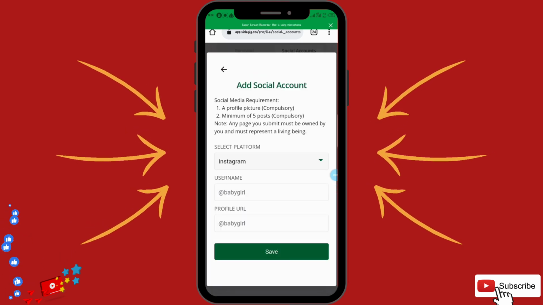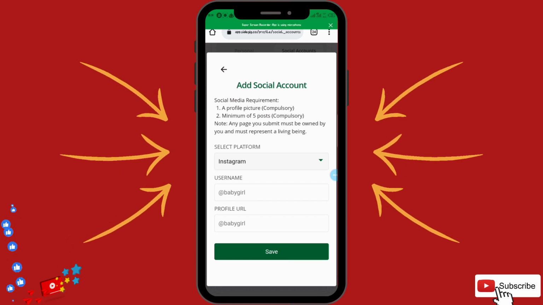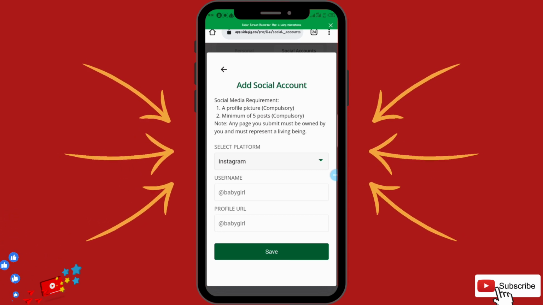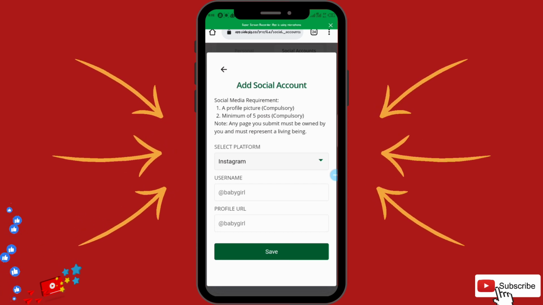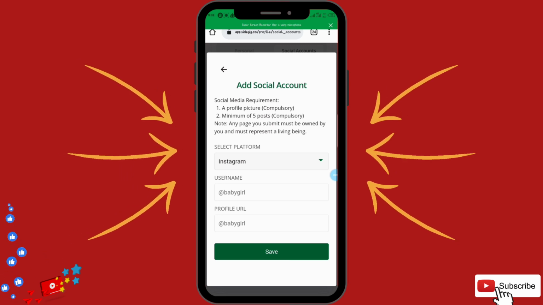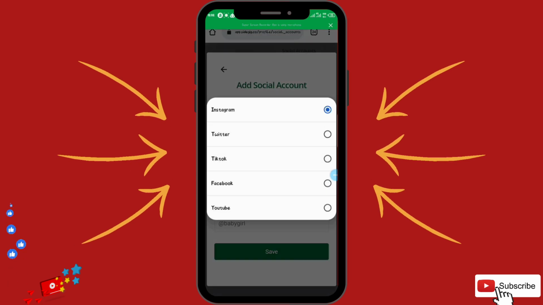Once you have inserted your username here, you have to copy the link of your Instagram account. Okay, the link that goes directly to your Instagram account, you have to copy it and place it right here. This is the profile URL. Make sure you place it right here. Then you click on save. Once you click on save, it's going to be saved and reviewed within the next 24 hours.